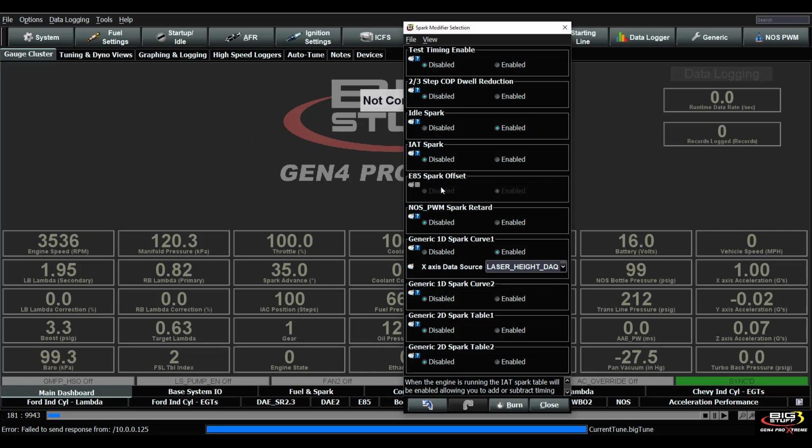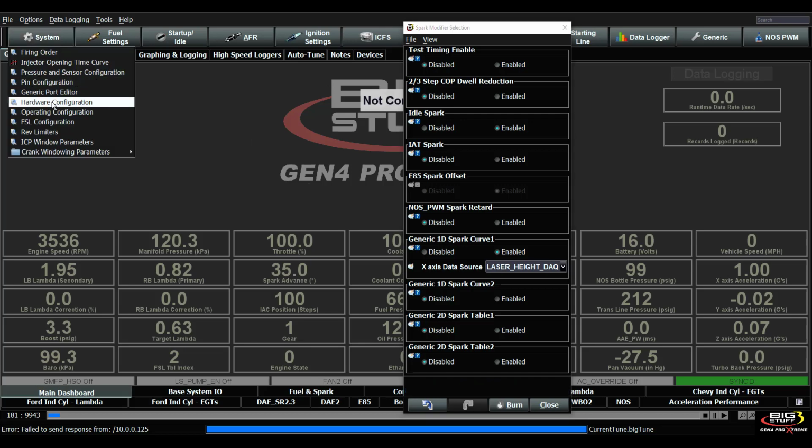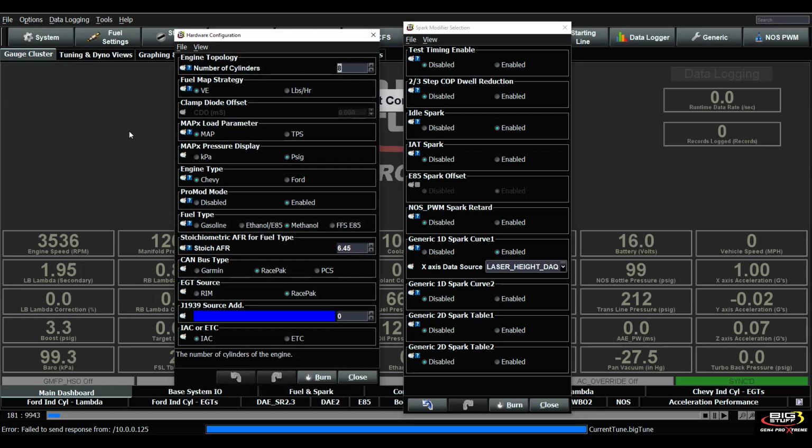Now you'll see here the E85 spark offset is grayed out. That's because if I come over here to the system section and I go to hardware configuration, this is actually where you tell it what kind of fuel you're running. Well, this application's on methanol. Now, if I was running a flex fuel sensor E85, you would see I'd now have the ability to have an E85 spark offset. But because this ECU is not running a flex fuel sensor E85, there's no E85 icon up here. There's no menu to even work from.